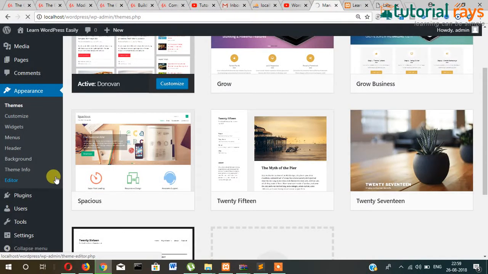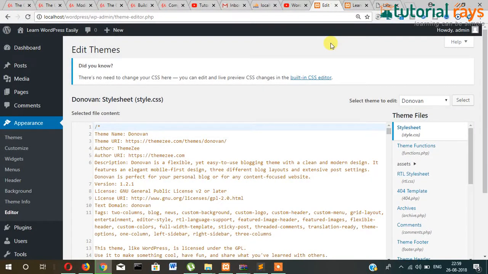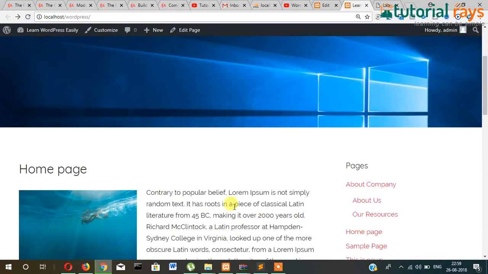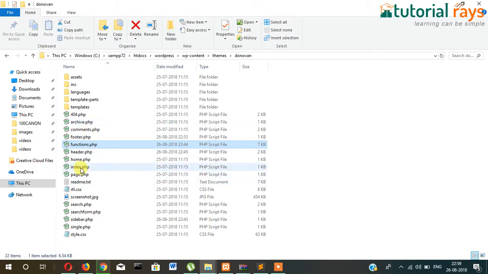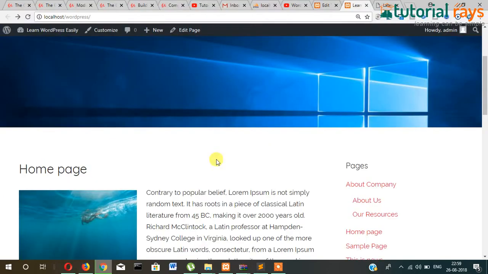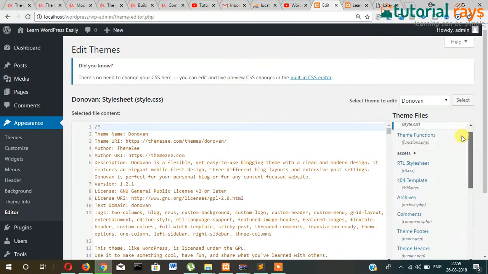Okay, so the editor is really very helpful when you don't have FTP access and you want to make changes in a file. For example, all the theme files you can find here. All these theme files you can edit from the admin section. So this is the list of the files which are displayed here.